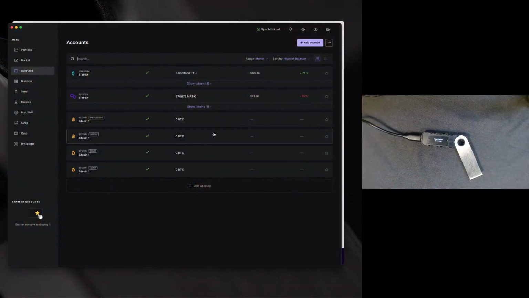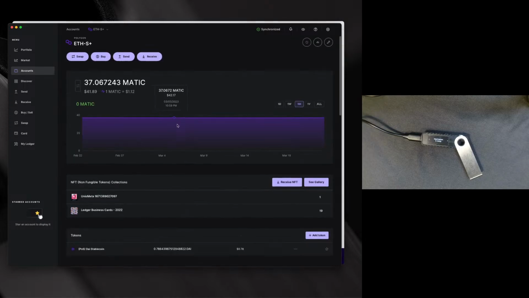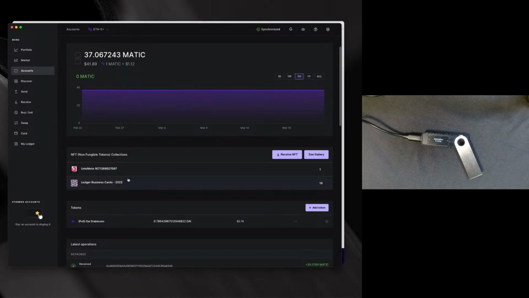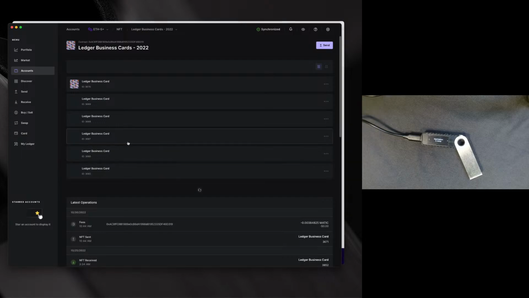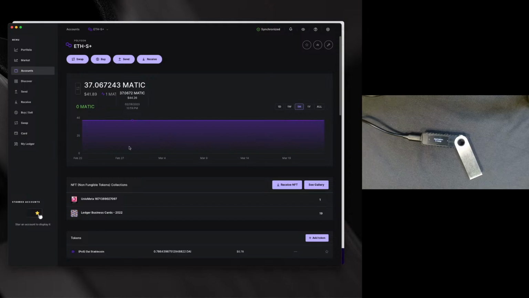Ledger Live fully supports Polygon NFTs. I'll show you. Let me go back to the thing here. I think I got some NFTs in this wallet. So we'll open up the Matic account. Yeah, and you can see right here, oh look, I have some Ledger business cards. That's right, I totally forgot about these. So I got these sweet Ledger business cards on the Polygon network right here that I can send to people at conferences and stuff. So as you can see, it does fully support NFTs.